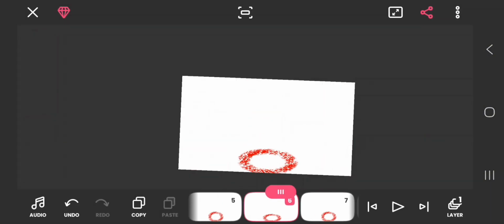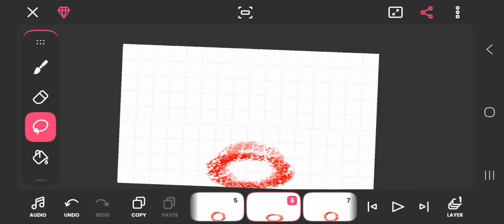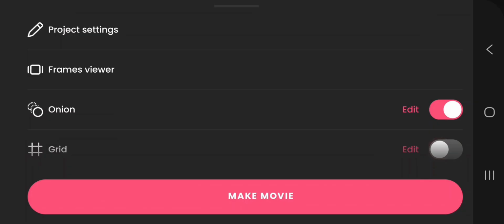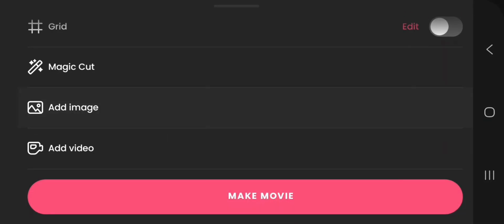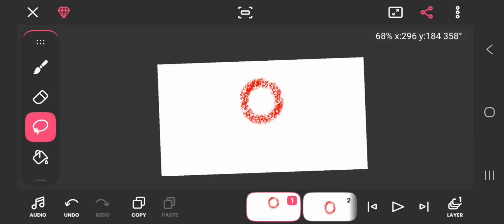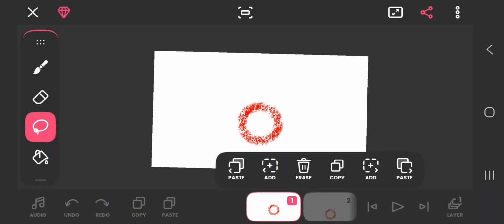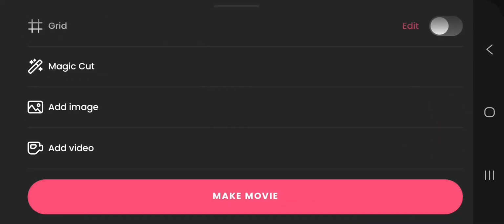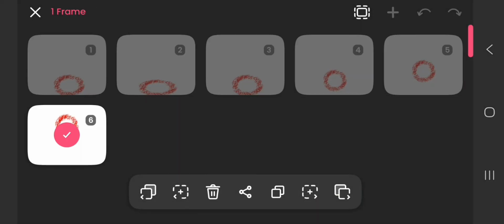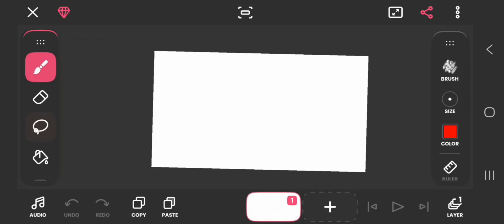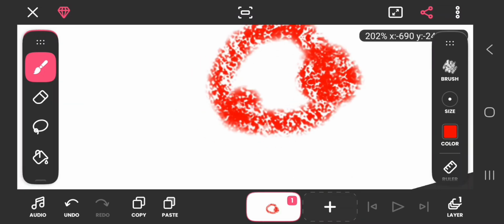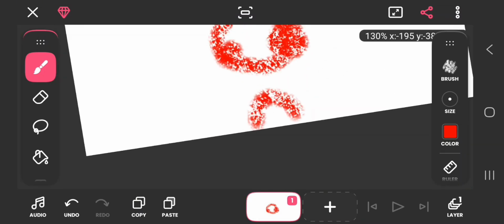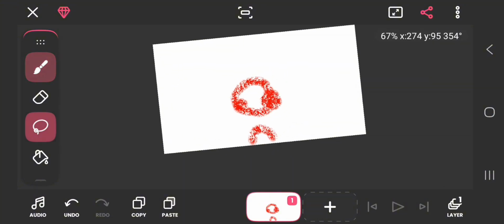You can also add grids if you want. And you can view frames a different way here. Now we are going to do moving. I animate it going right or forward, but this works for left/backwards, up and down.